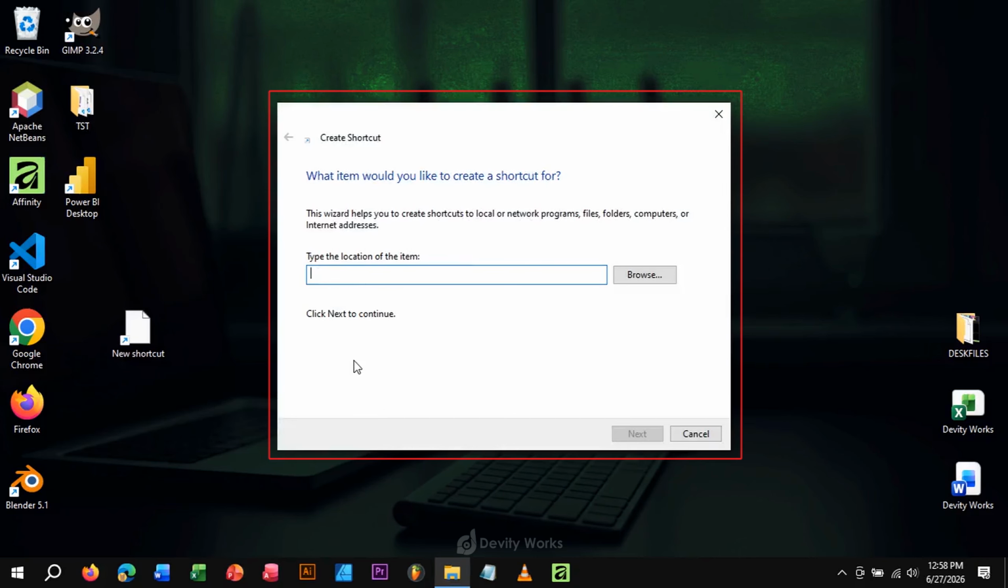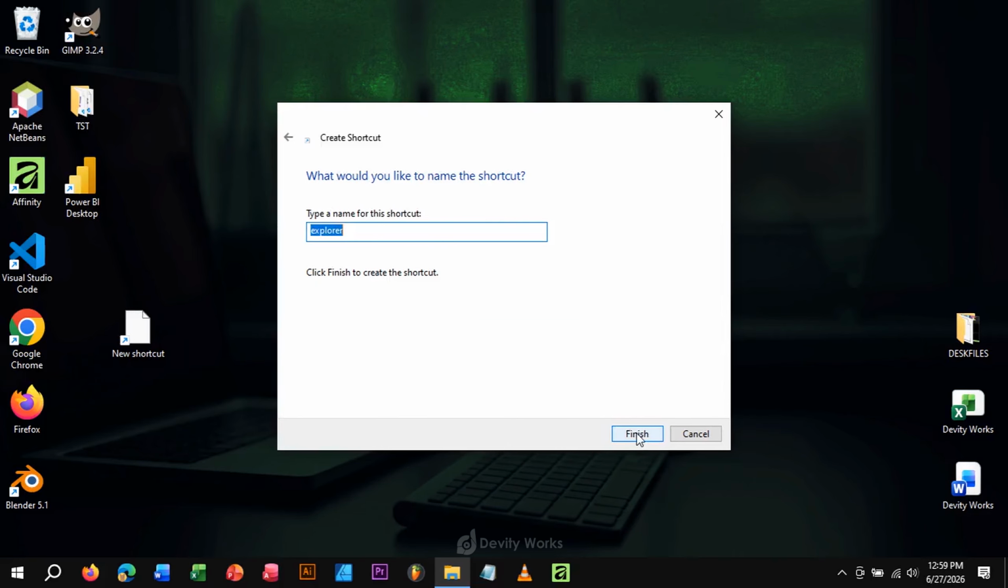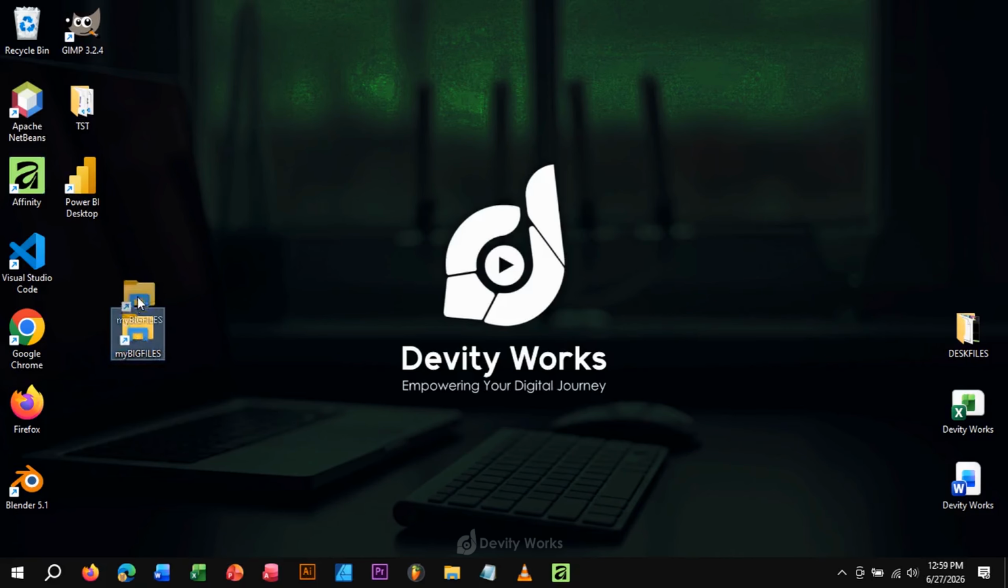A small window will pop up asking for the item's location. Type Explorer, followed by a space, then paste folder address you just copied, and click Next. Give your shortcut a name if you'd like, then click on Finish. Shortcut will now appear on your desktop.